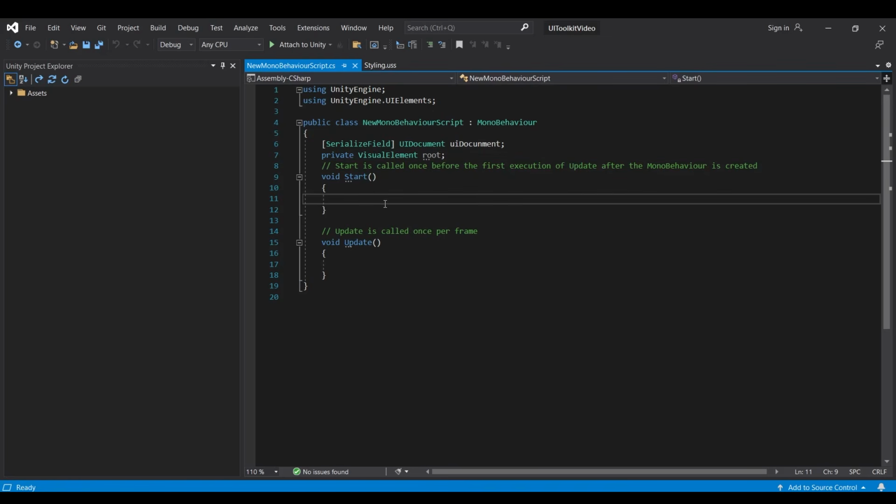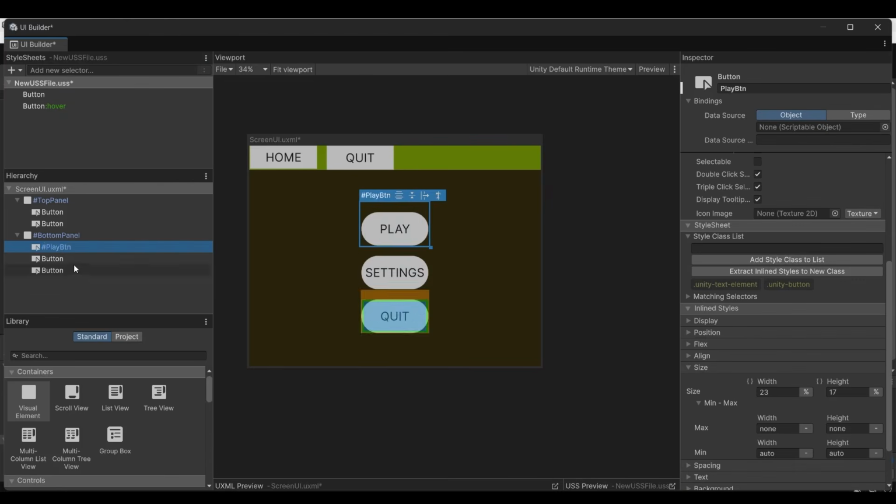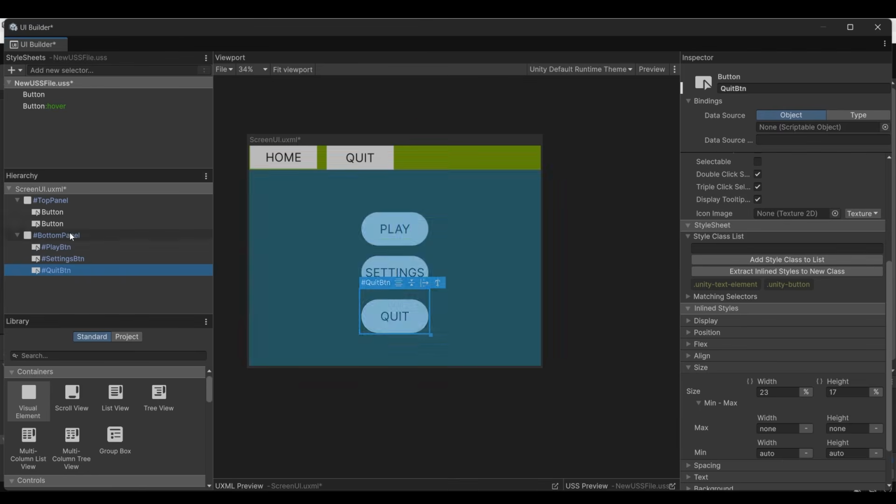In the start method of your script, you need to initialize the root variable by assigning it the root visual element from your UI document. Once you have the root set up, you can get any UI element by its name. But first, make sure your UI elements like buttons are properly named in the UI builder. So let's rename our buttons in the UI builder.